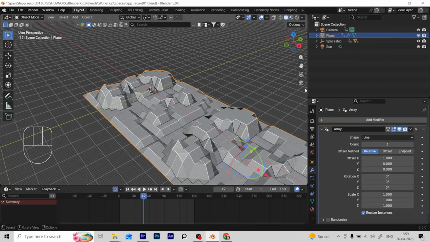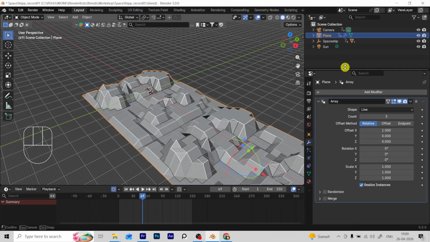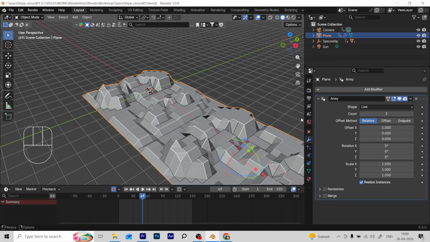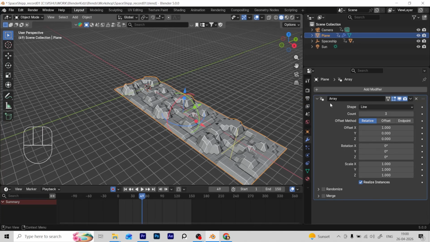As soon as I clicked on the array modifier, you can see we have the array modifier applied to our object in the modifier tab, and out here in the viewport, you can see we have some duplicates of our plane or terrain. Now, let me bring your attention to the array modifier. So here the array modifier has a couple of options. The first option is shape. Under shape we have line. If you were to click on this drop down, you have a couple of options here: circle, curve and transform. At the moment I'll just demonstrate circle, see what happens.